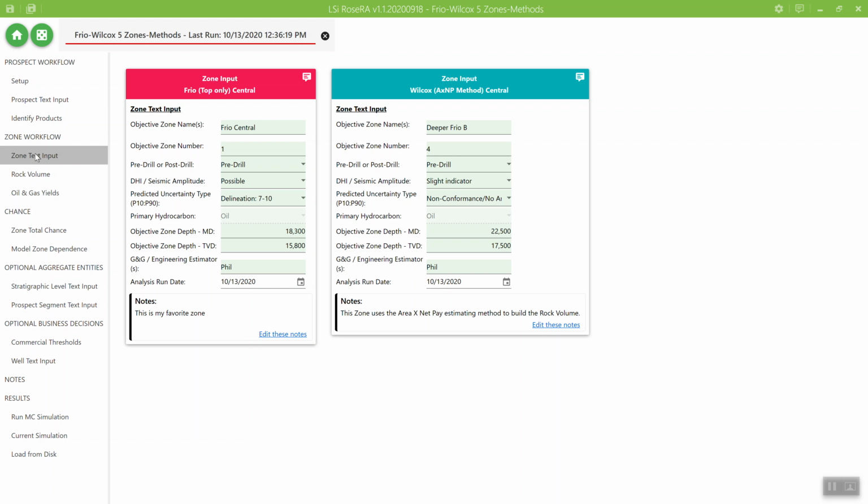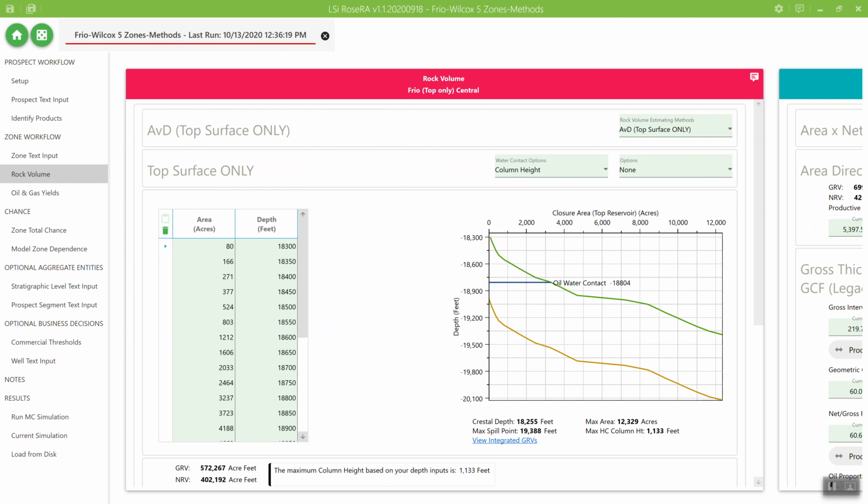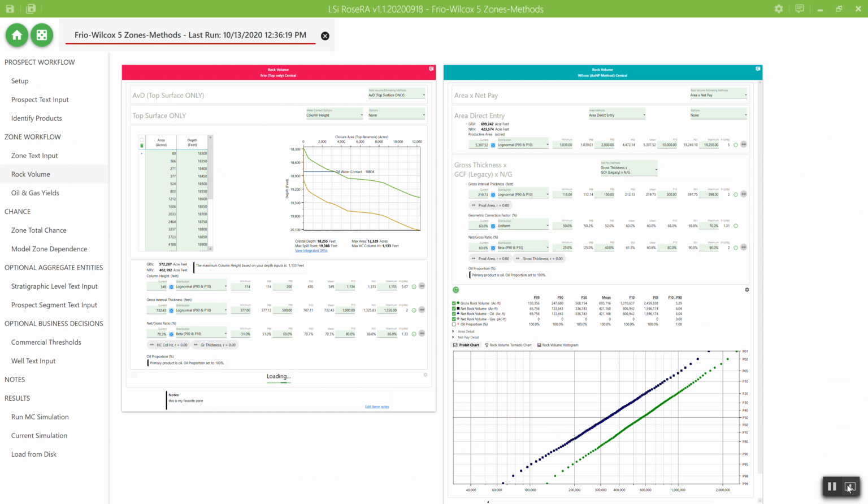On the zone level, we now need to provide some text detail related to each of the zones. So whether this is a pre-drill, if there's any DHI present, and any other information that we might want to capture. You'll notice that the cards, as we call them, are colored, and this was on the setup screen. RoseRA assigns a color to each of the zones, and that stays with that particular zone all the way through the inputs and all the results, which makes it very easy to identify which zone it is that you're looking at.